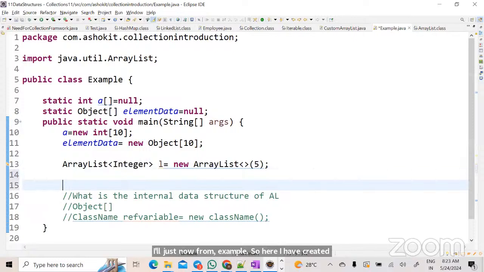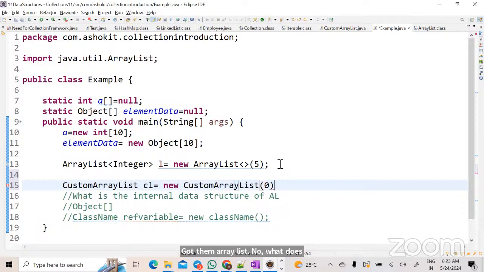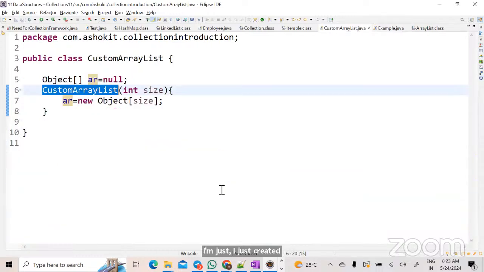Now I don't want to use an array list. I want to create a custom array list. See, custom array list CL equal to new custom array list. Now, what will it store? I just created a constructor. So that means I just initialized the data structure, that is nothing but an object array.